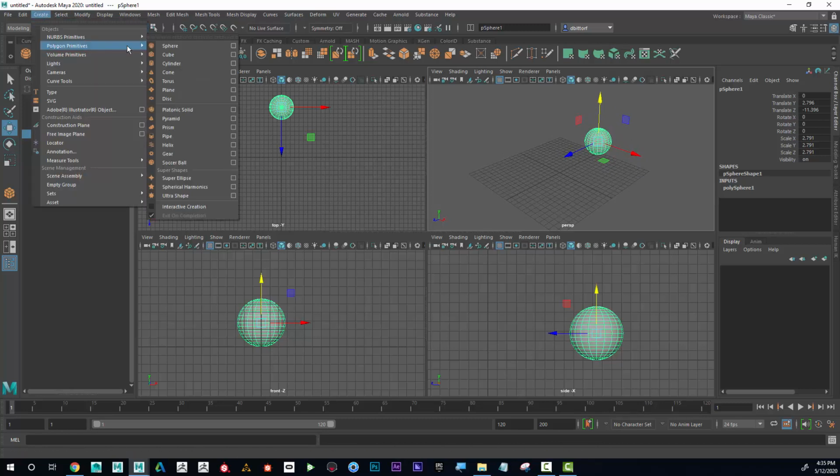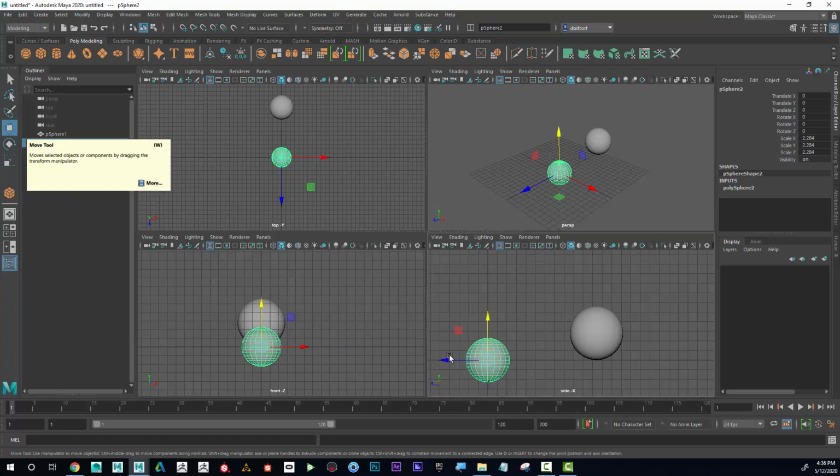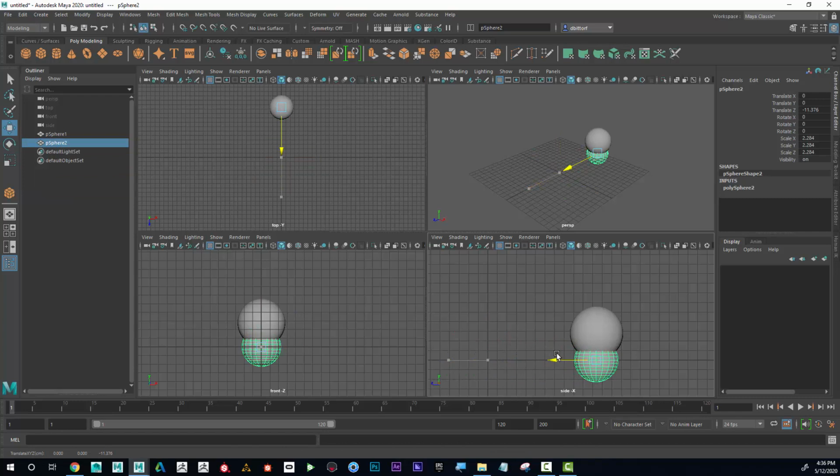I'm going to create polygon sphere. And since I'm building a snowman, I want to have 3 spheres stacked on top of each other. So now this one, I'm going to go to my scale. I'm going to scale it from the center. I'm going to make it just slightly smaller than this one. And now I'm going to go to my move, and I'm going to move it over. And notice that I'm using my orthographic views, okay? And I'm going to set it on top, okay?